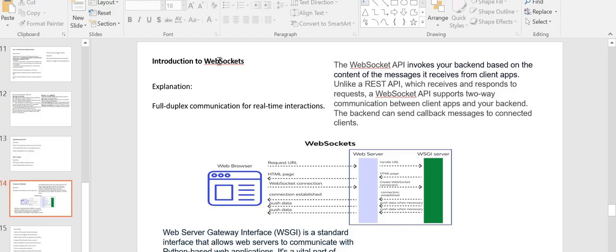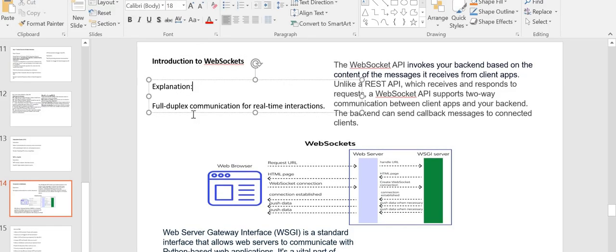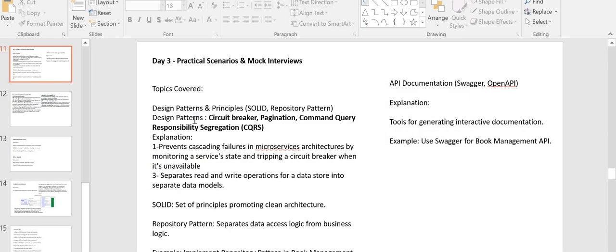And next, introduction about WebSocket. Once again, I missed one topic: what is the repository pattern? It separates the data access logic from the business logic. It means it separates the data access layer and the business logic layer. That is called the repository pattern.